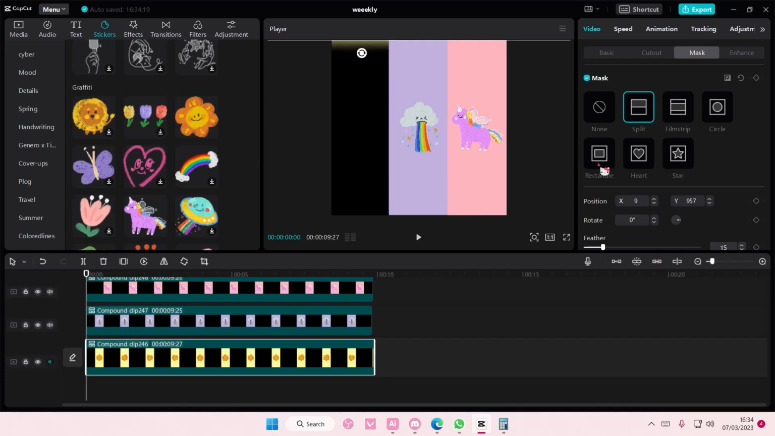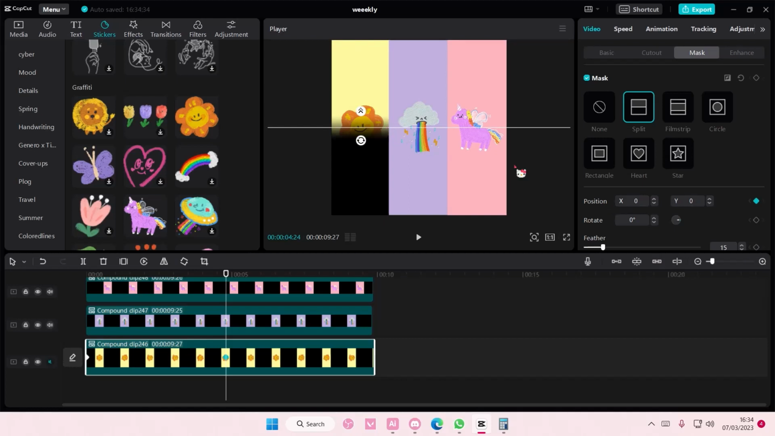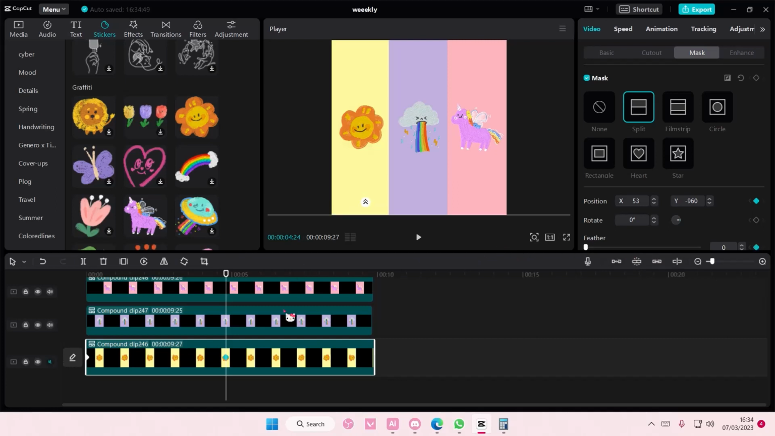And then I'm going to add in a keyframe at the beginning, and in the middle kind of, I'm just going to put the line down. If you can't pull it down, just go to position and select it twice, and then you're just going to move it down, and you are just going to remove the feather as well.